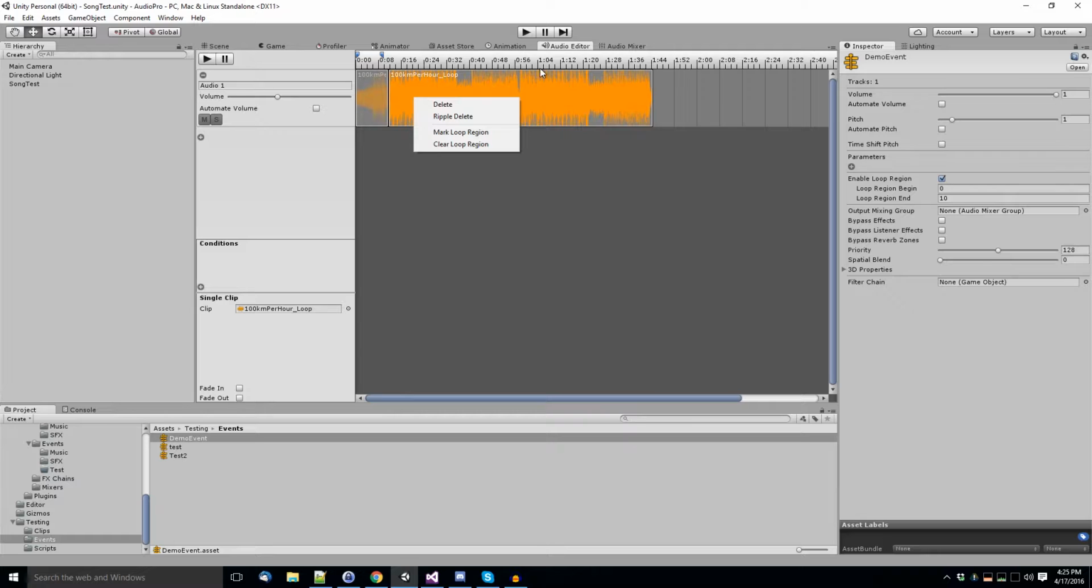Or I can just right-click this. I can right-click any clip on the timeline and hit Mark Loop Region, and that will automatically surround that clip with the loop region. So in this case, now the loop portion will just loop over and over after the intro has played once. And so that's a nice, easy way to create music with intro and loop portions.